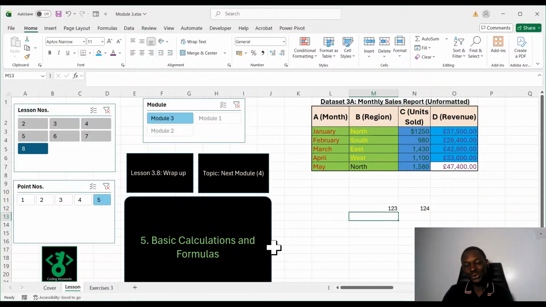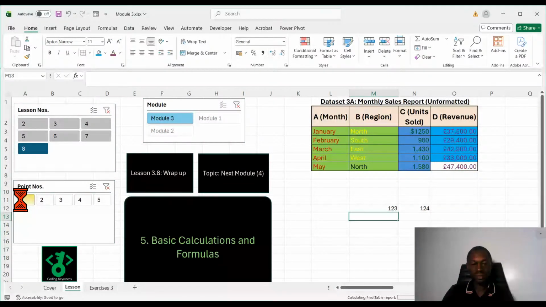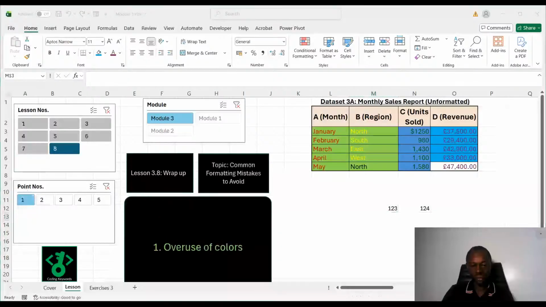And then, yes, so next module, we're going to look at basic calculations and formulas in Excel. And that's going to be our module 4. So that brings us to the end of this module, module 3, which is basic formatting in Excel. So I'm just going to go back and just to wrap up. All right, so that's the end of module 3.